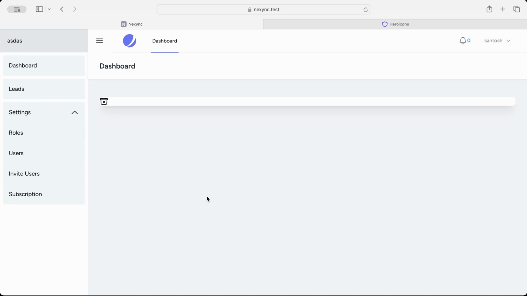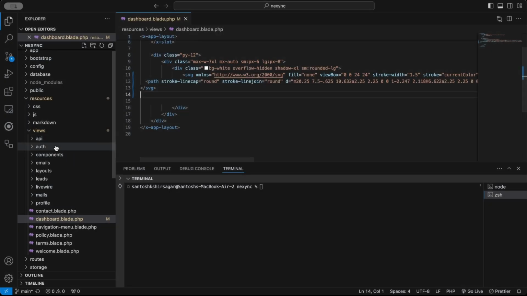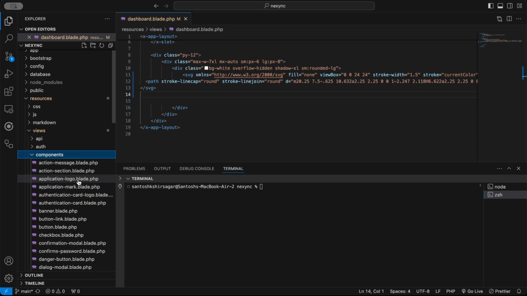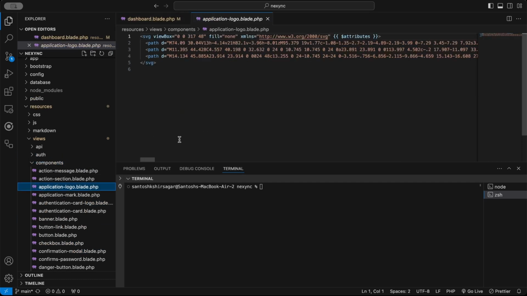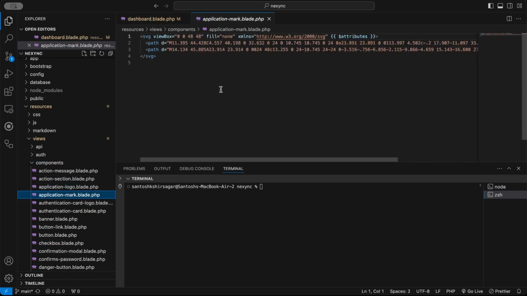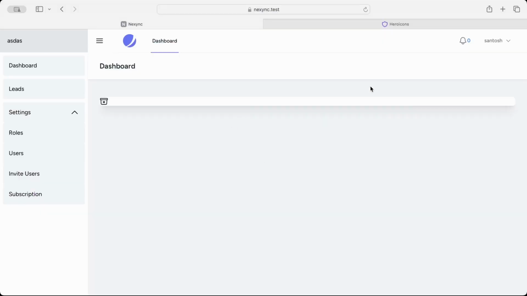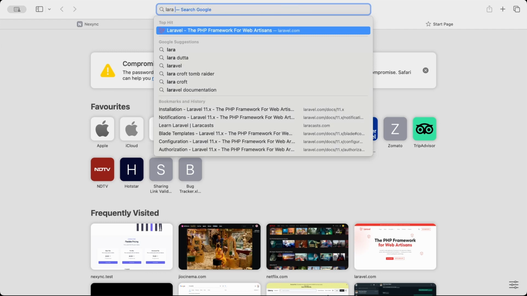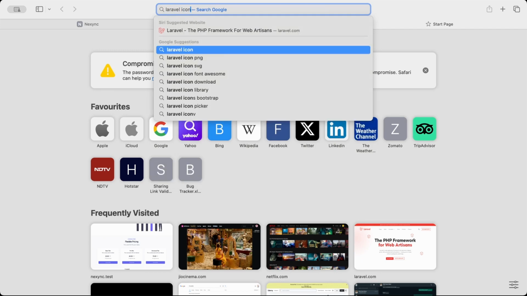You can create a component for this if you want to use it repeatedly. For example, in components they have added this application logo and all these things. These are also SVG icons. Okay. And then there is another way for Laravel. There are Laravel icons.